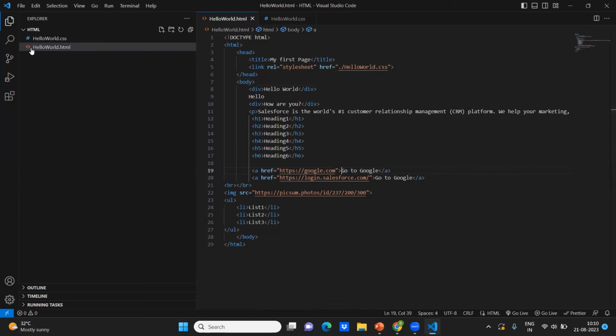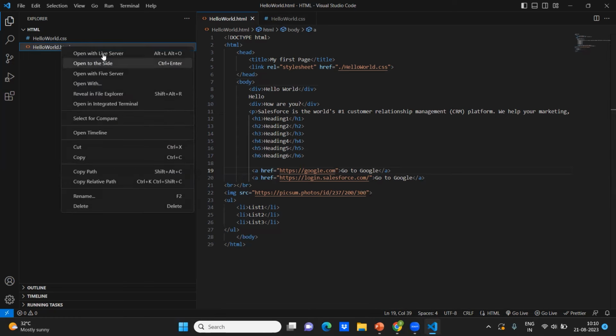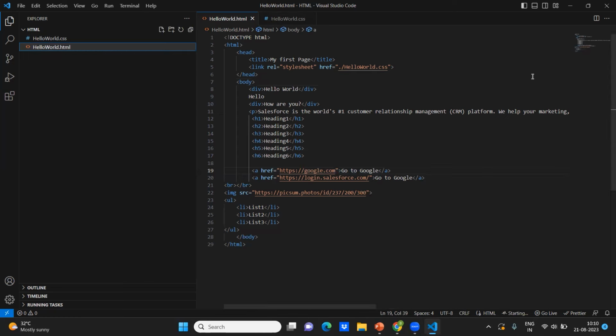So how it will look: if I click here and choose open with live server, it will open the image tag. So this is the list tag.